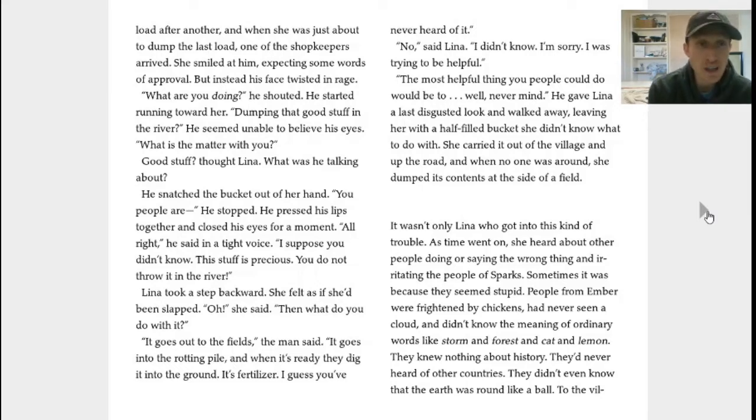And when she was just about to dump the last load, one of the shopkeepers arrived. She smiled at him, expecting some words of approval, but instead, his face twisted in rage. "What are you doing?" he shouted. He started running toward her. "Dumping that good stuff in the river?" He seemed unable to believe his eyes. "What is the matter with you?" Good stuff, thought Lina. What was he talking about?